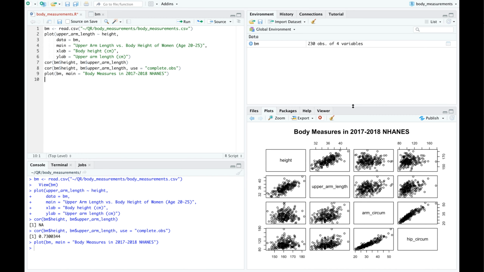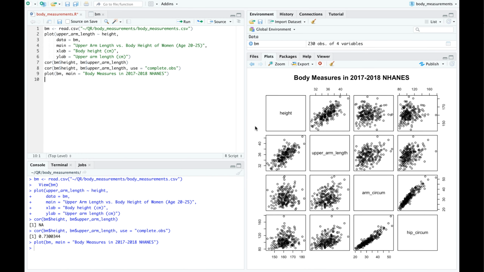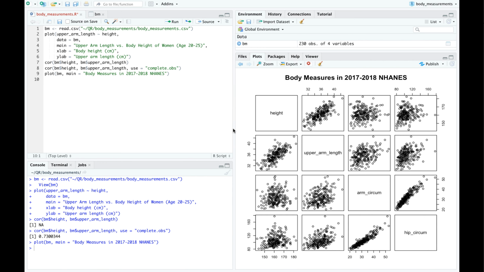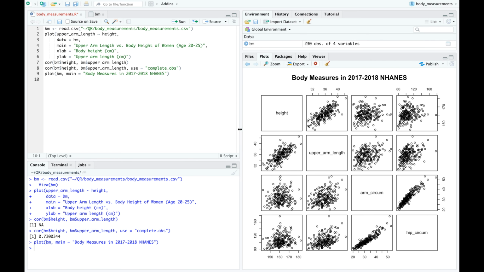We may wish to expand the Plots tab to see the data in detail. The plots are arranged in a tabular format known as a scatterplot matrix. For example, the plot in the first row and third column shows a scatter plot of the variable in the first column of BM, that is height, as a function of the variable in the third column, that is, arm circumference. Scatterplot matrices are great tools for exploratory data analysis. We can quickly determine which pairs of variables are roughly linearly associated. We can also visually assess the spread in the data.